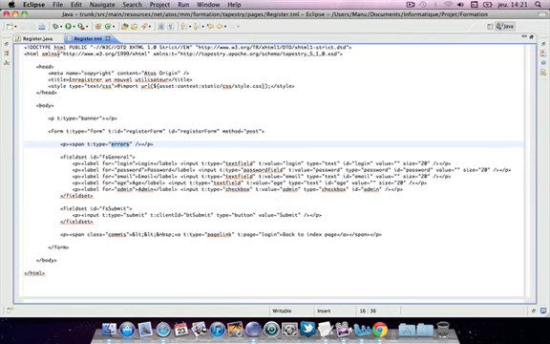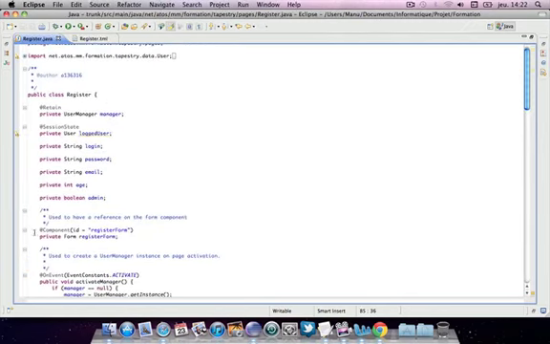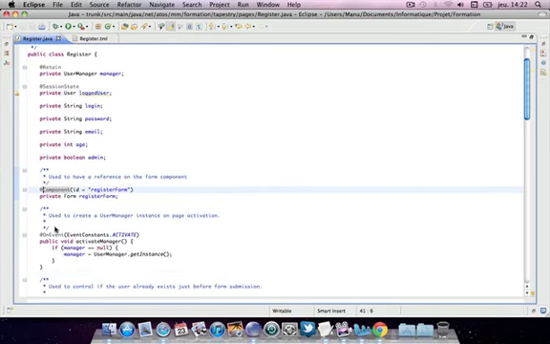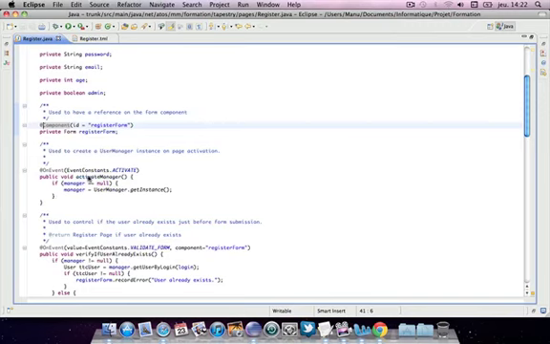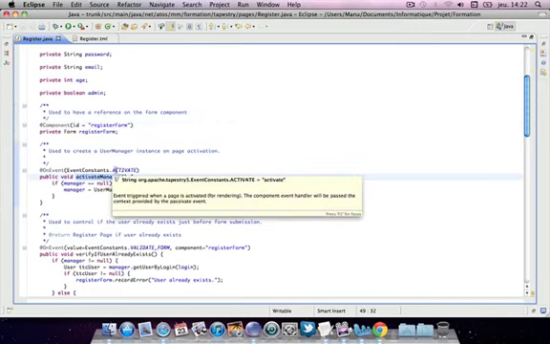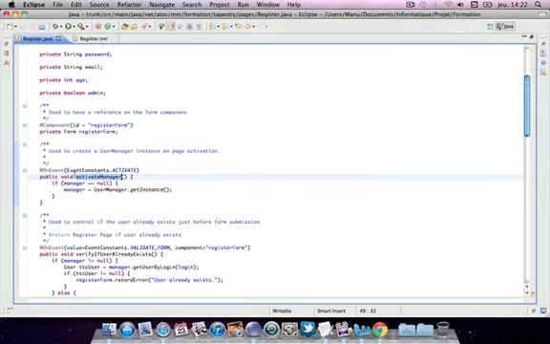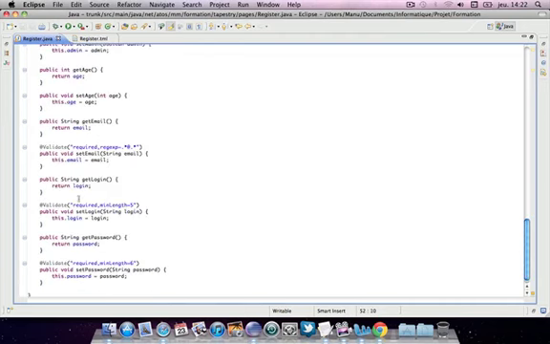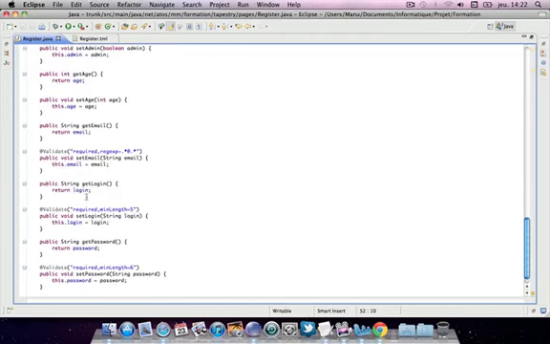Okay. In the Java, we have also annotated the form component with the @Component annotation. We have annotated the activate method with the activate event because we want to execute this method during the activate event. And we add some validation mechanisms to our attributes.